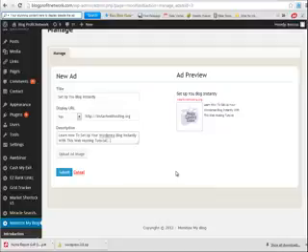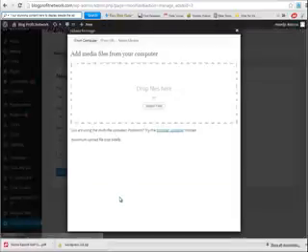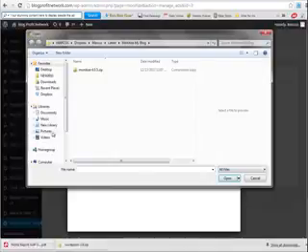Okay, so there we go. And it'll show a video. Now what we want to do is select an image. We could just select an image from our computer or from the web or whatever we want.